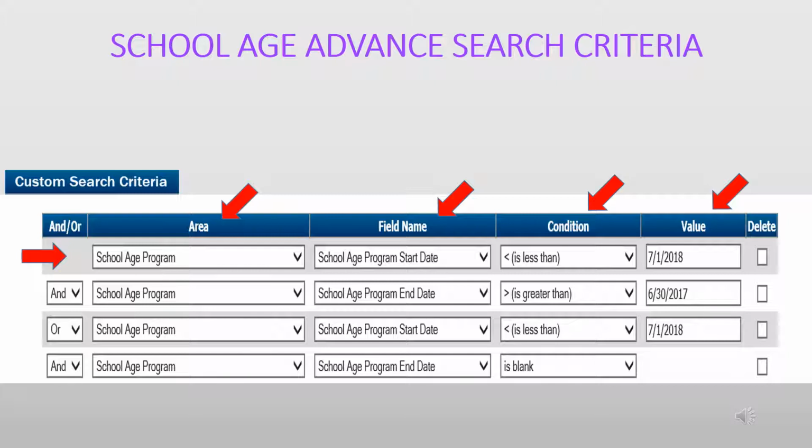The area equals school age program. The field name is school age program end date. The condition equals greater than, and the value is 6/30/2017. The reason we use 6/30/2017 is because we want to include students who became inactive in the 17-18 school year.